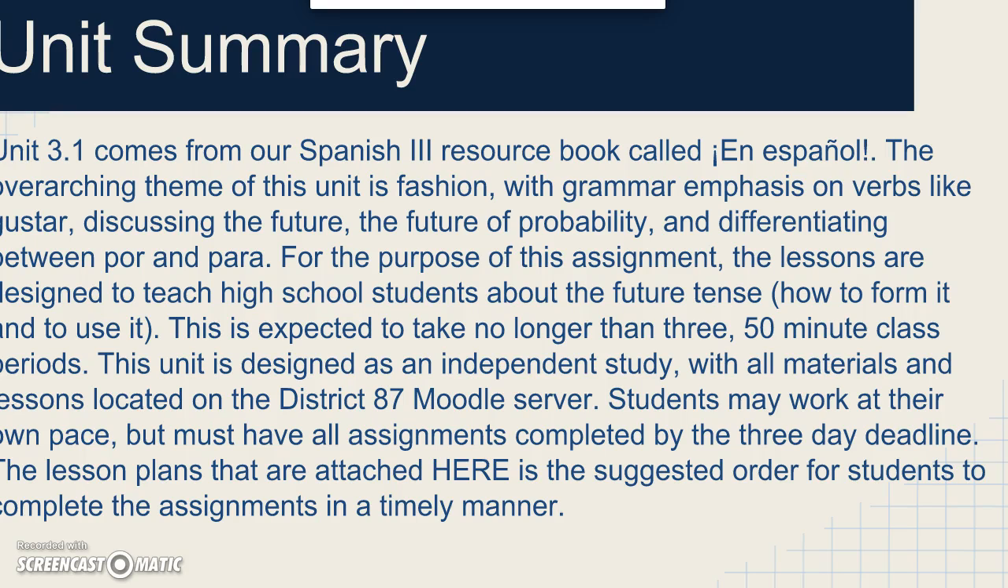So that's why it says it should take up to 3 days, because it'll depend on the student. I do have extra assignments if someone finishes a task. But for the purpose of this course and for the students, I provided a suggested route for doing the assignments that would take them 3 days.